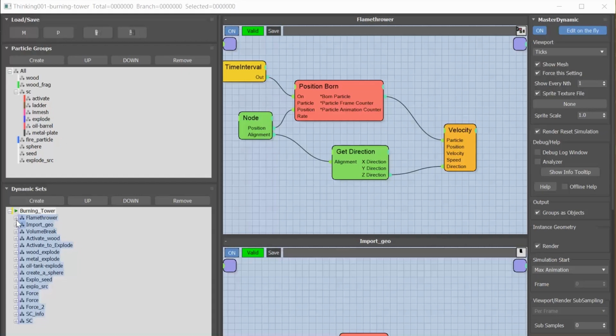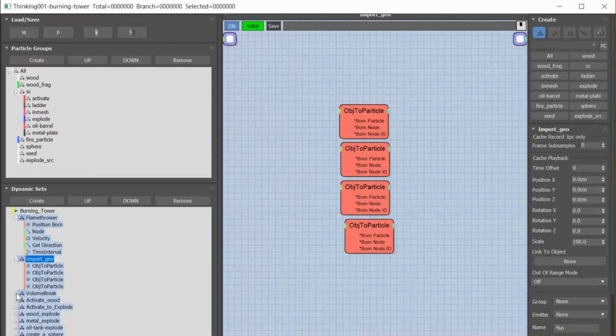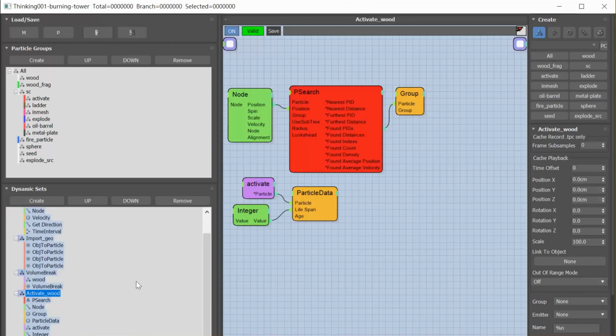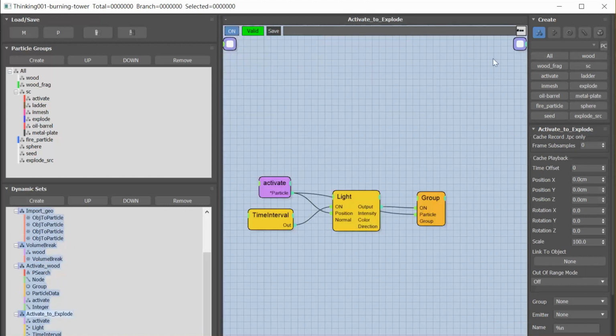Now, let's examine the dynamic sets in thinkingParticles and explore how the nodes are interconnected. While thinkingParticles allows for intricate setups like hinges or constraints between wood planks, for this demonstration, I have used a simpler setup that suffices. However, feel free to expand and enhance the scene in the future according to your preferences.